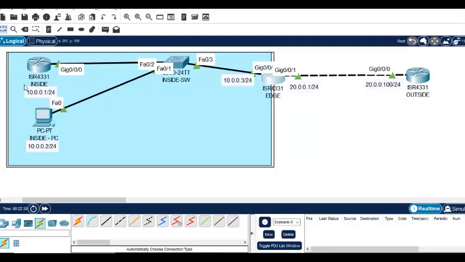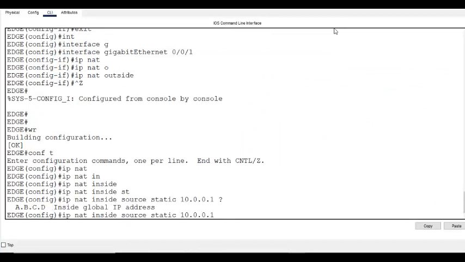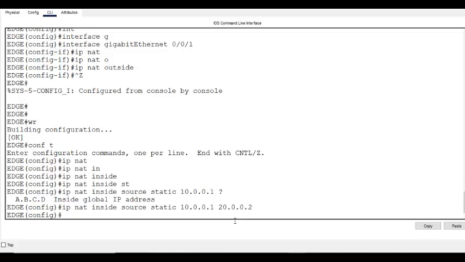Okay, now you see. After that, this is the verification command, show IP NAT translation. It says that if any packet comes from local, before sending to the global, I need to remove this address and put this address. Now let us ping. Ready? This ping will work now.